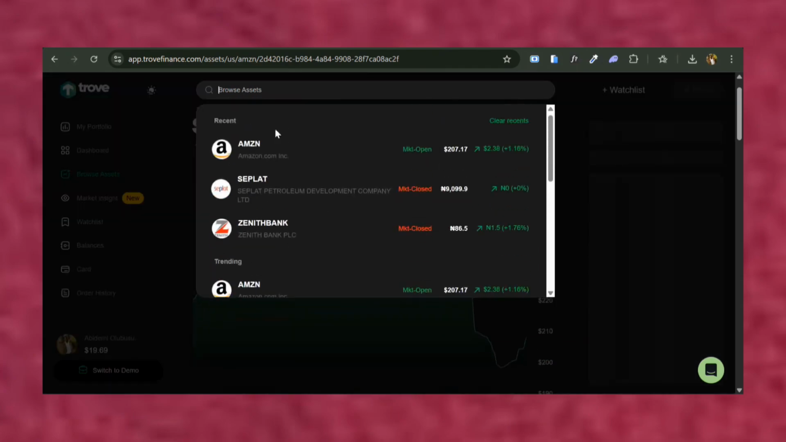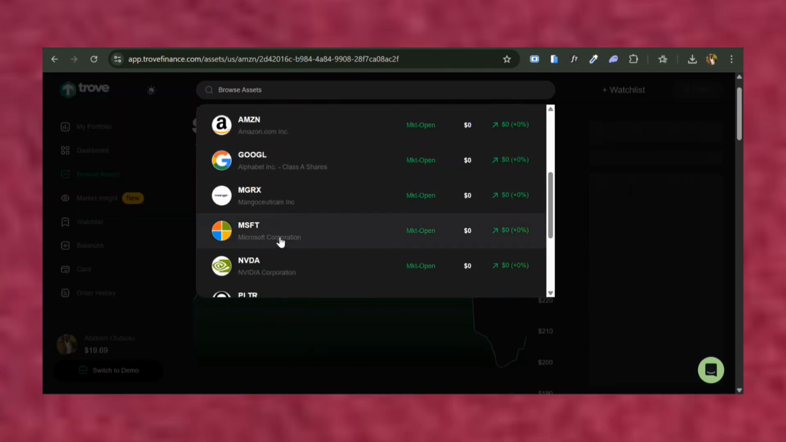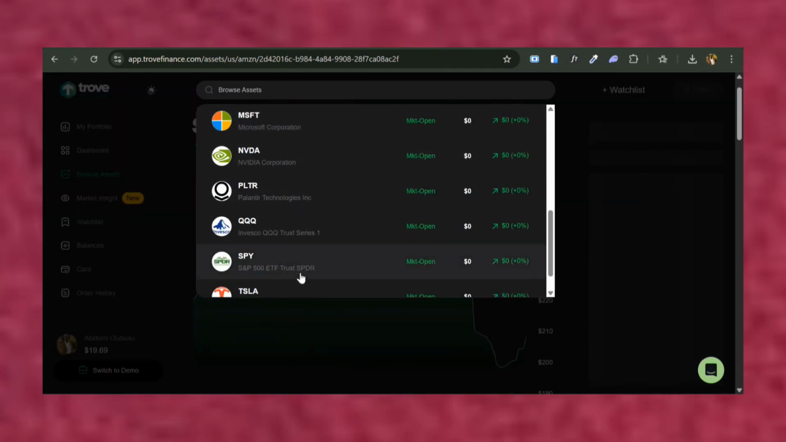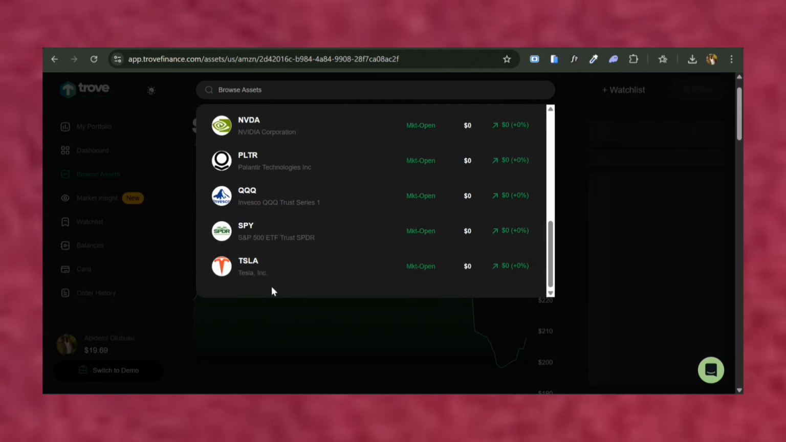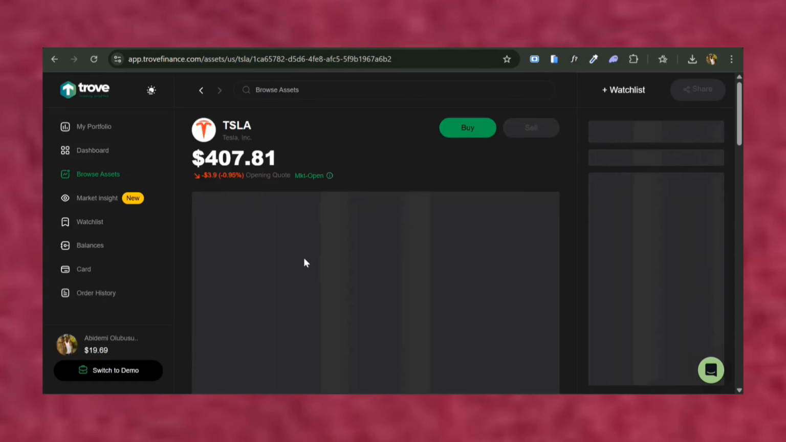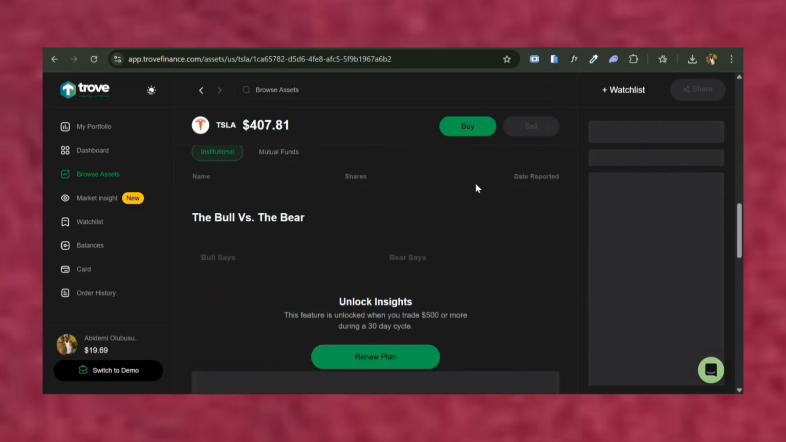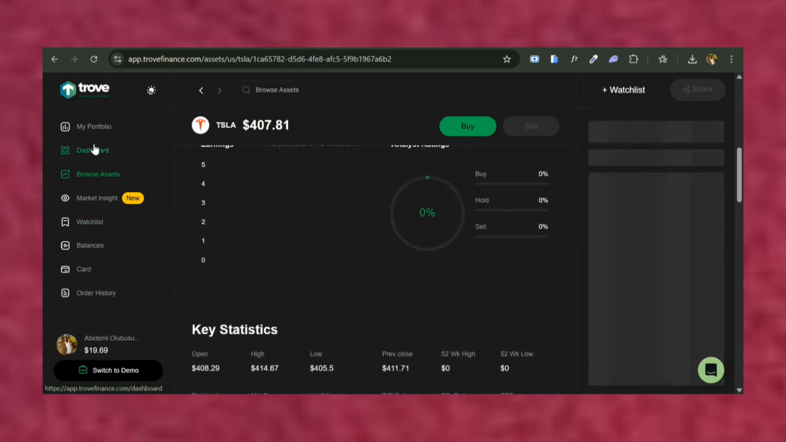We have a lot of foreign stock on Trove. Scrolling down, you see Microsoft, you see Nvidia, you see S&P 500, Tesla. So you can just come over to search for the one you want to invest in. If I'm going with Tesla, Tesla is presently trading for this amount. If I want to buy, I'll just click on this buy button. Then my order is going to be placed. So then let's just go back to this dashboard.